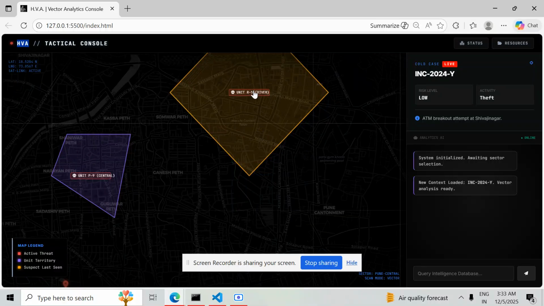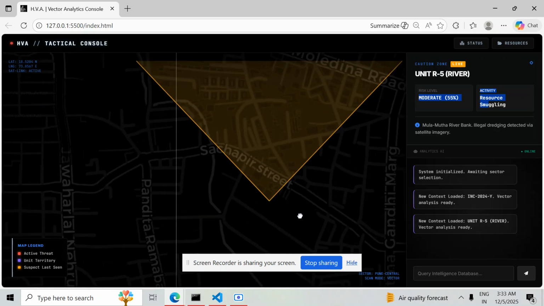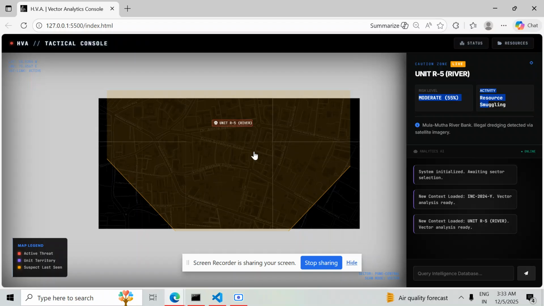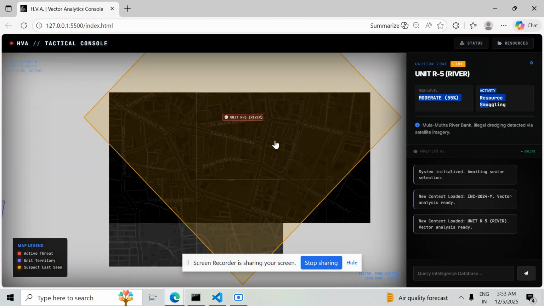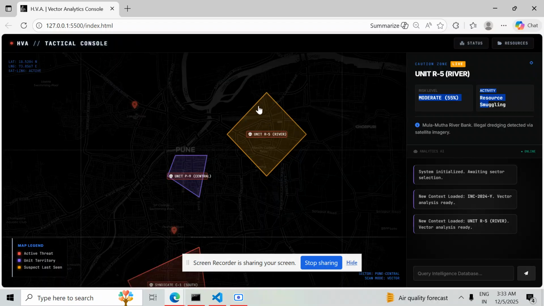If you look, this shows moderate level risk, and this is low risk. Suppose I give you an example. In this area, house breaking is happening. So this area will become a yellow mark. So we will know right now that a police post should be deployed there.